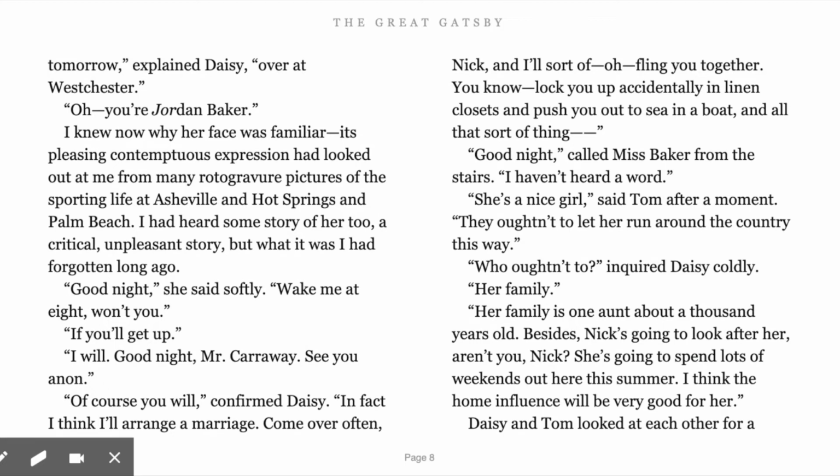"Wake me at 8, won't you?" "If you'll get up." "I will. Good night, Mr. Carraway. See you anon." "Of course you will," confirmed Daisy. "In fact, I think I'll arrange a marriage. Come over often, Nick, and I'll sort of fling you together. Lock you up accidentally in linen closets and push you out to sea in a boat and all that sort of thing." "Good night," called Miss Baker from the stairs. "I haven't heard a word."